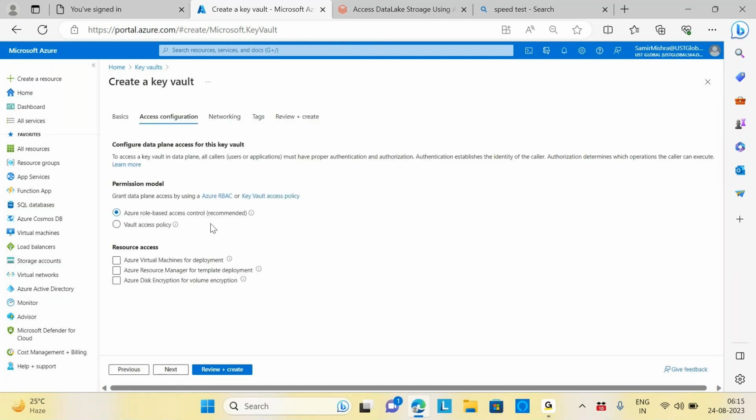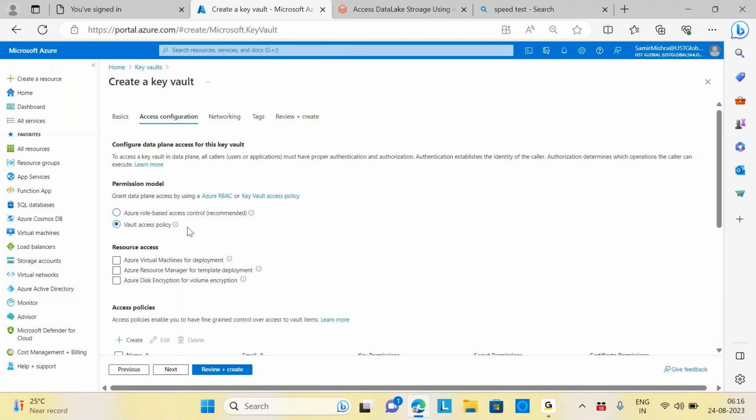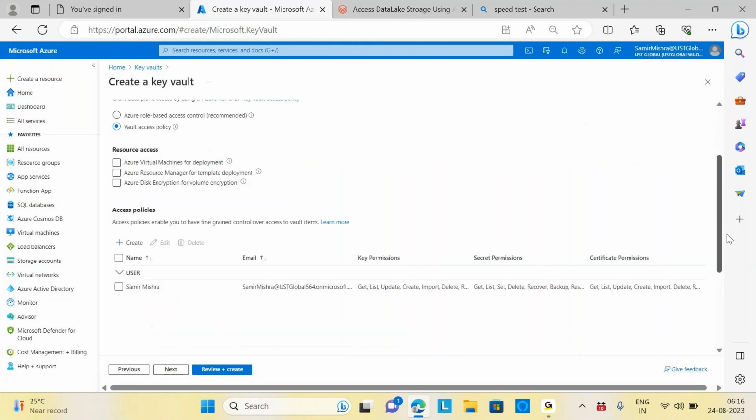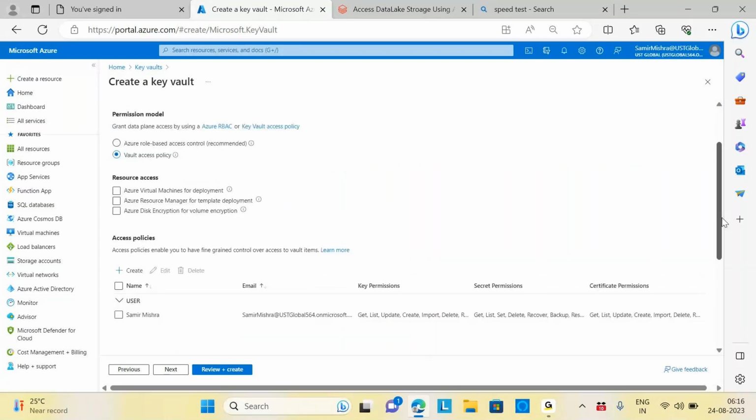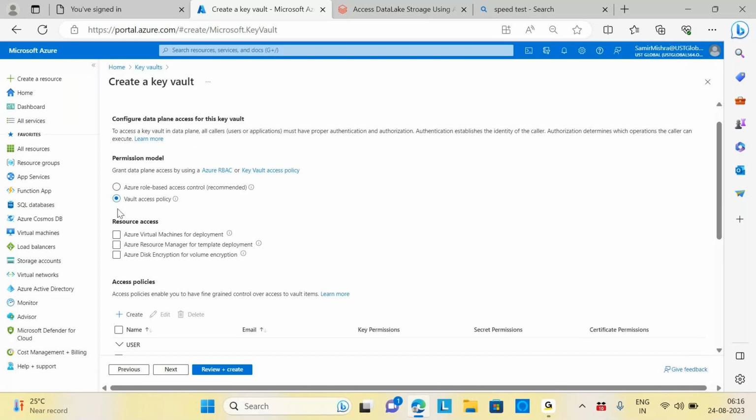Here you need to look at the permission model. In real time, there will be role-based access, but since we are working on a single standalone system, please click on Vault Access Policy. This is the point I was missing last time. So I select the Vault Access Policy, then review and create, and that's it. Simple. This one step was missing.